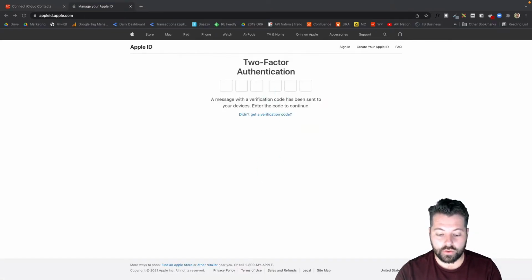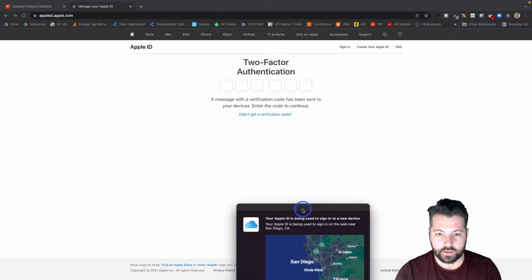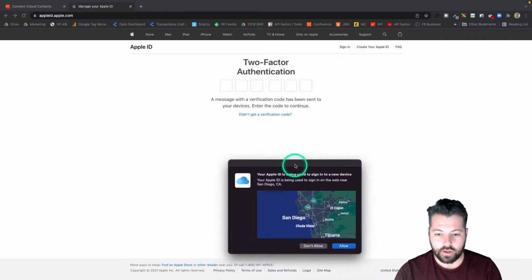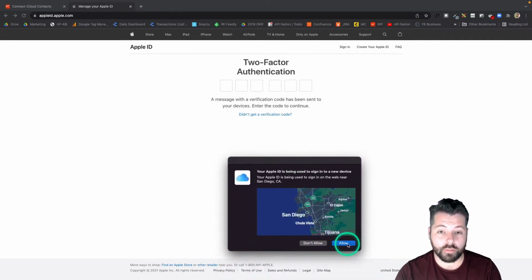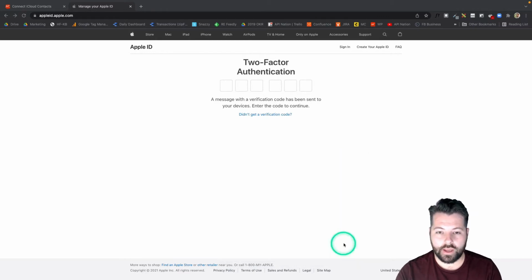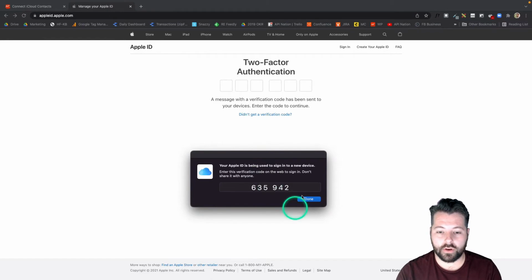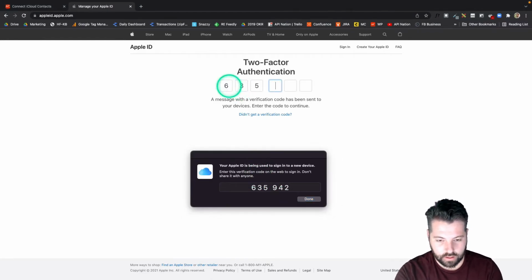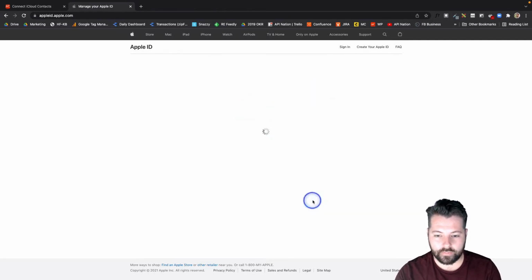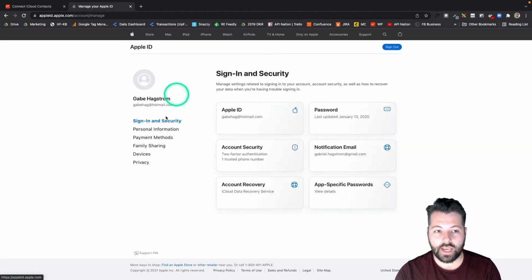And it's going to ask you to authorize using two-factor authentication. You're going to see this pop up on your Mac or on your iPhone. And it's also going to send a code to either your Mac or your iPhone, whichever one you're using. So there's that code. I'm going to type it in here. And this is just to get into my Apple ID. Great. Okay, so I've signed into my Apple ID.